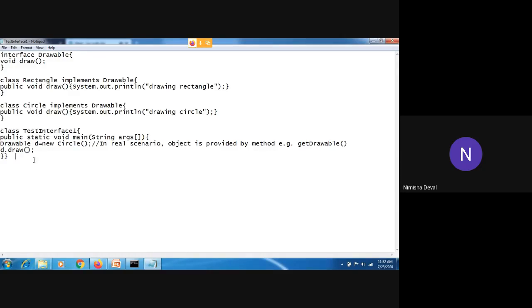Means its structure becomes like this: the Drawable interface is divided into two parts, that is Rectangle and Circle. Understood? The Drawable interface is used by two classes, one is Rectangle and the other is Circle. It means hierarchical inheritance. But out of these two, we have used only one, that is Circle. But we can use Rectangle also with the help of another reference, right? Now I will show you over here.